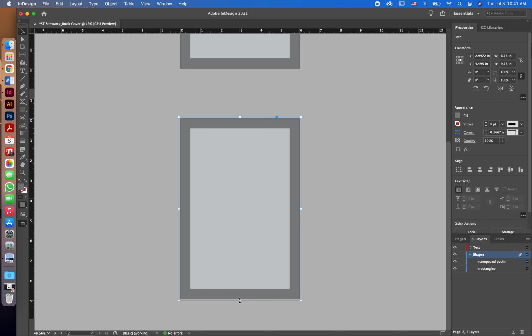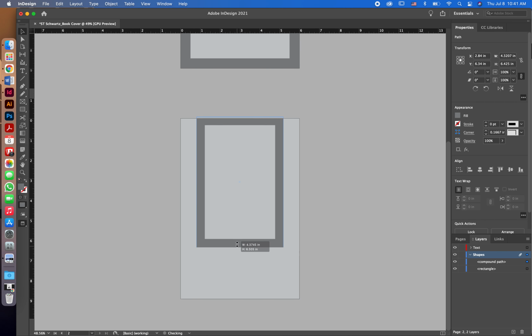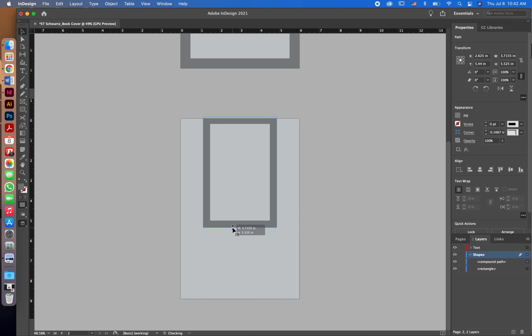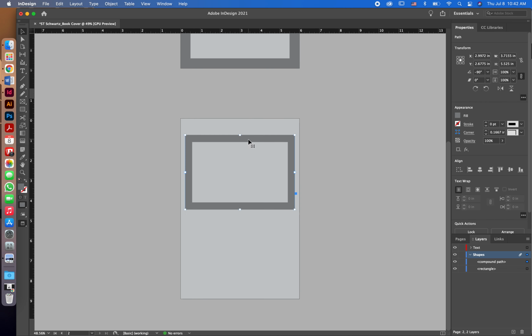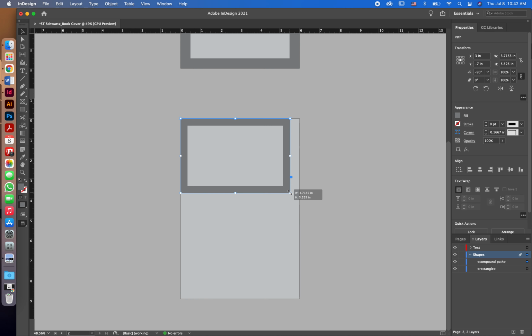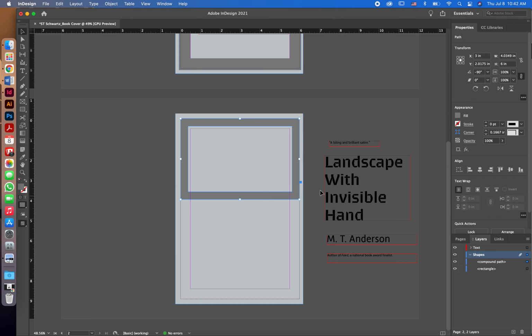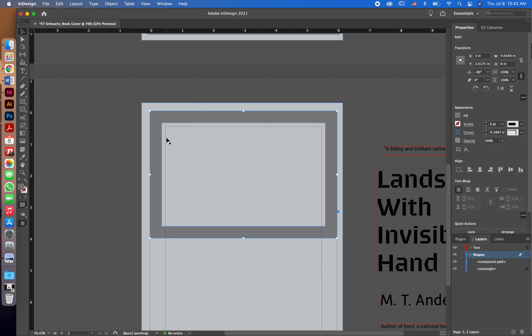I'm going to hold Shift down, and Shift will constrain the proportions. Although now it's not fitting the right way on the page, I can rotate it over here. And that fits a little bit better. Shift again. The other option we have is just making a totally new box. I just always prefer to not make new things if I don't have to.